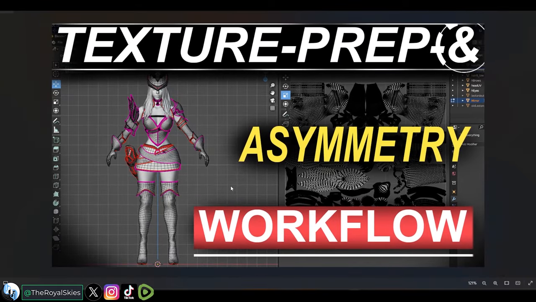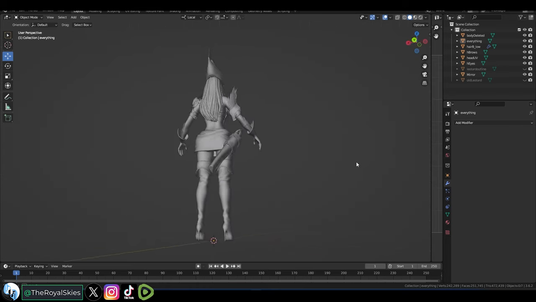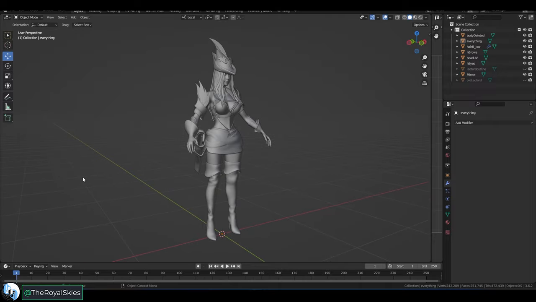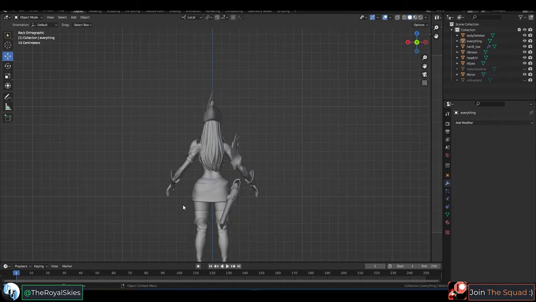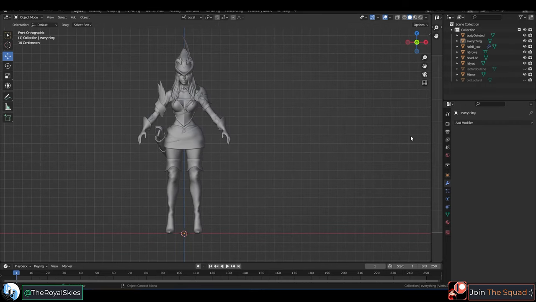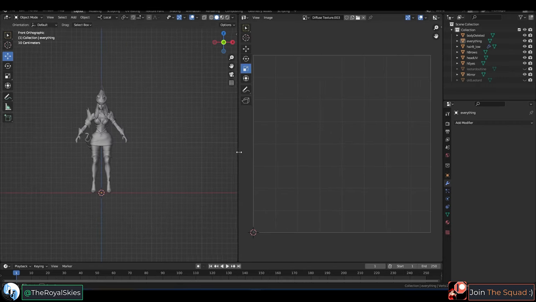So you're not really sure how to organize your UVs. Not a problem. Let's say you're working on a character like this, and make sure that anything that can be textured is removed. Now, in one of the last videos, somebody asked, how do you know what parts of your character can be textured and what parts cannot?